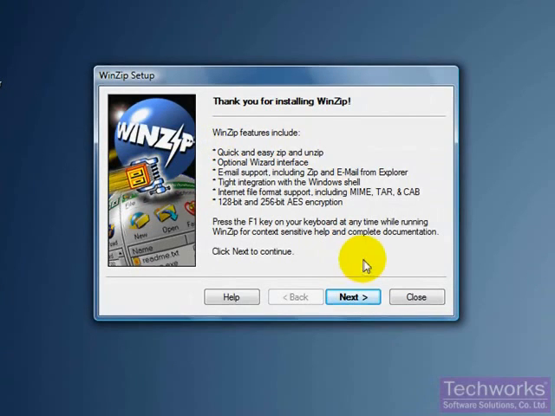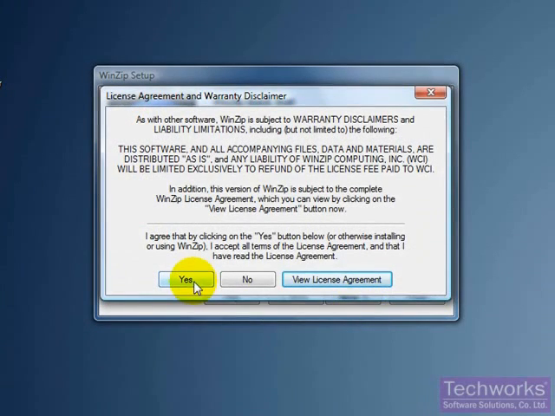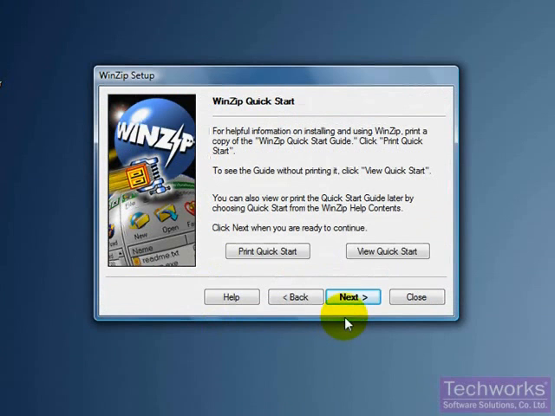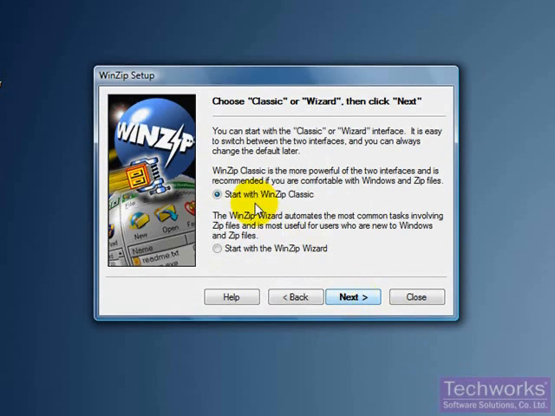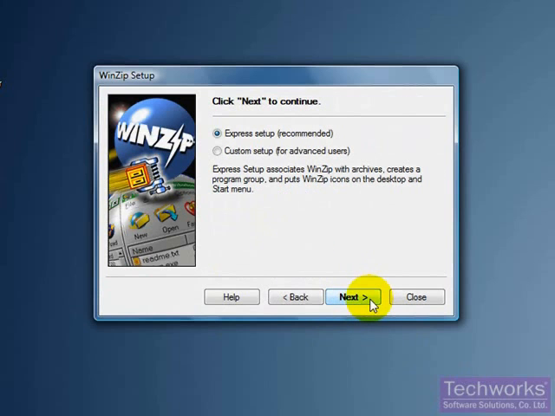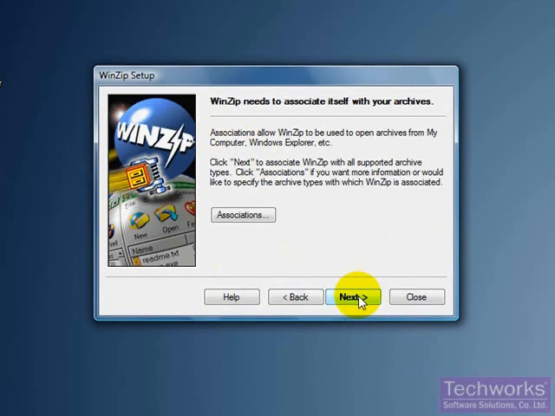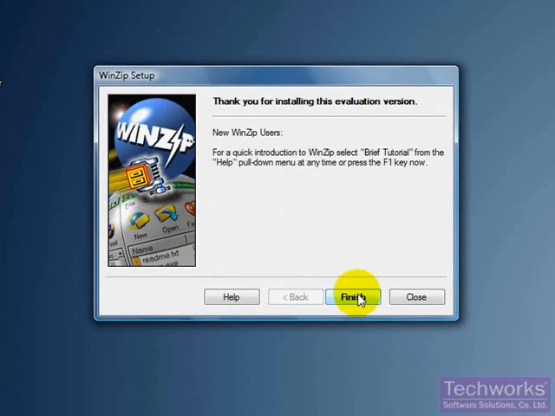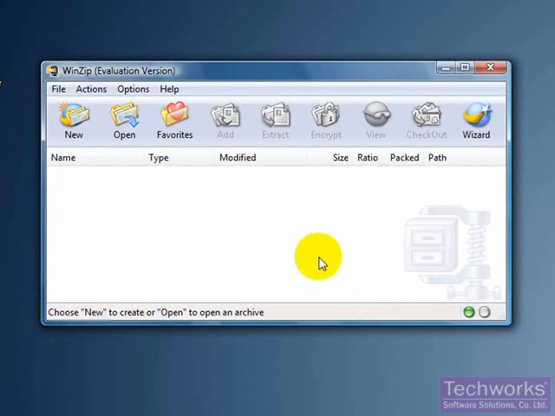On the "Thank you for installing WinZip" screen, just click the Next button, click Yes, click Next again. Start with WinZip Classic, click Next. Express setup option, click Next again, and click the Finish button. That will complete the installation of the WinZip application, and you will have the evaluation version.